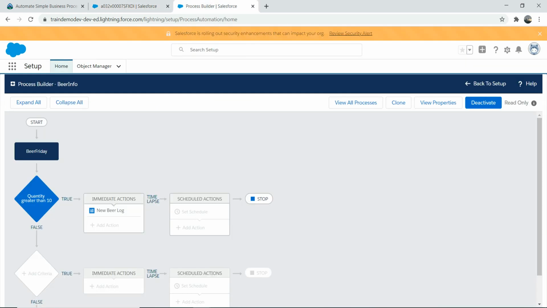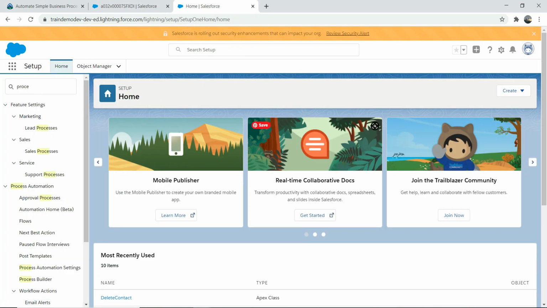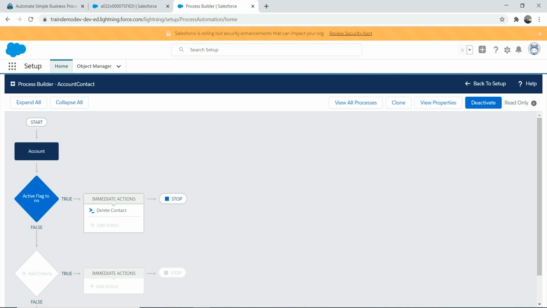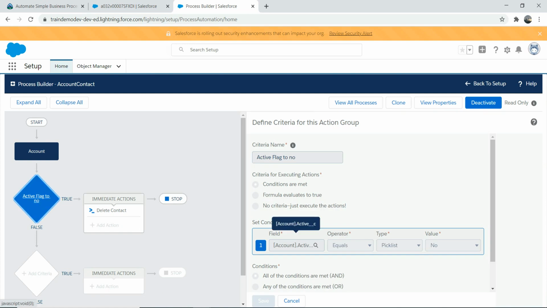Now this is one of the scenarios we talked about. Let me take you back to one of the process builders I built a long time ago. This is on contact. This process builder is triggered by an account. We have a flag called active flag. When a user sets the active flag to no, the requirement is that all the contacts associated with this specific account should be deleted.